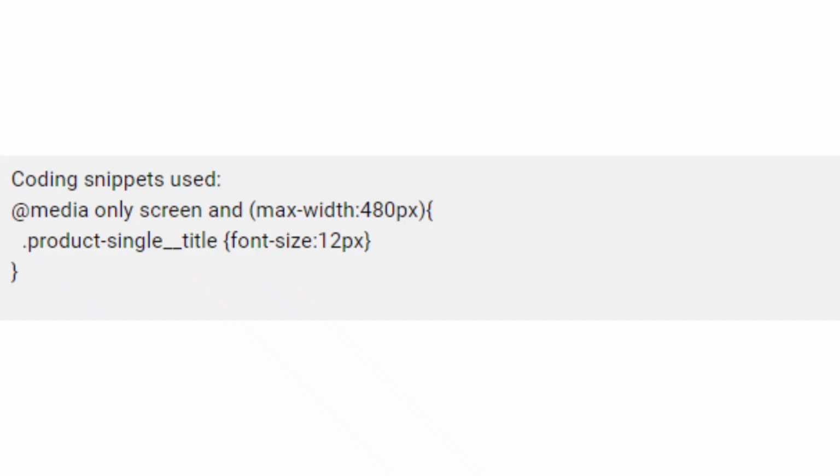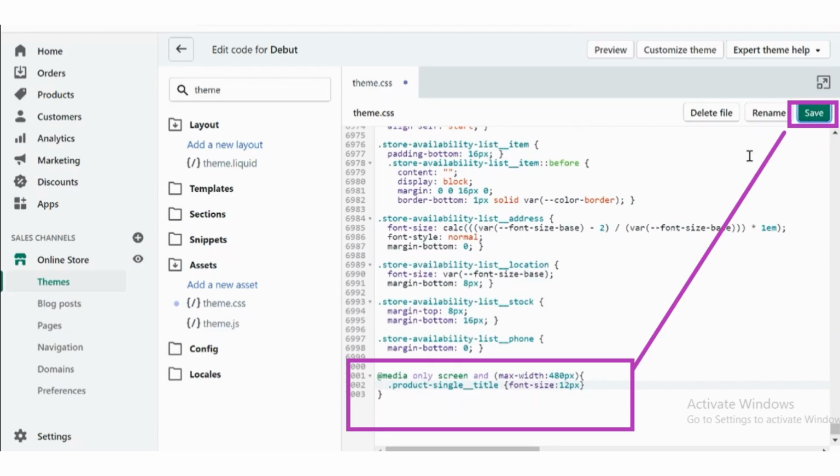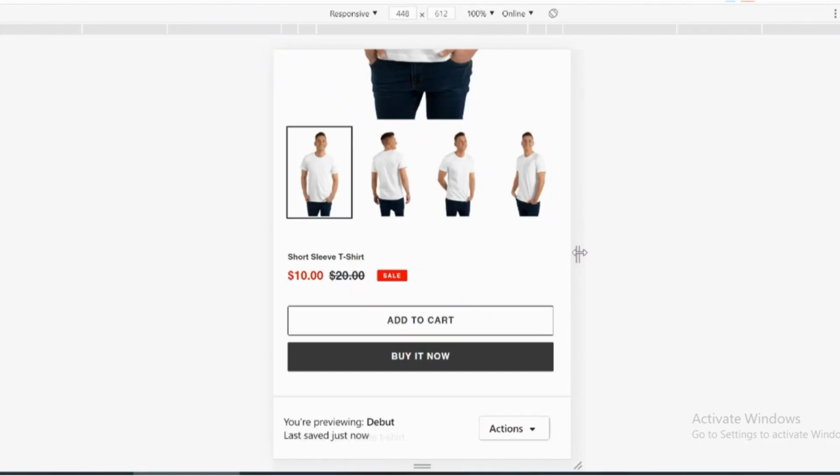Now copy the code and paste it at the bottom and click on the save button. So that's how you will fix the mobile usability issue on Shopify.